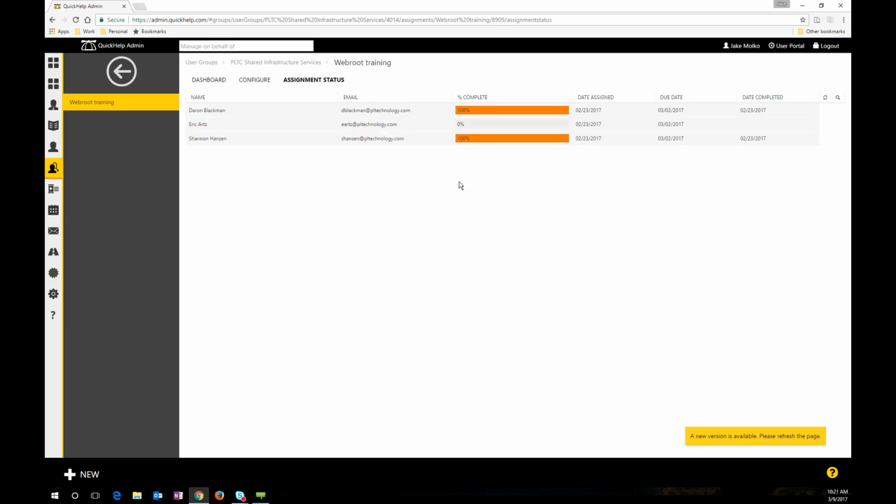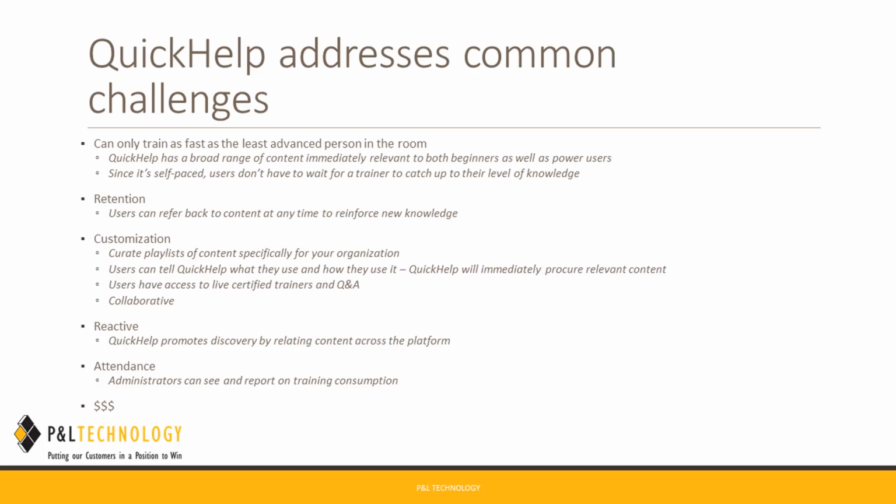So that gives me a lot of insight as an administrator to make sure that people are using the platform as it's intended, and drive viewership that way. So that concludes the live demo portion.